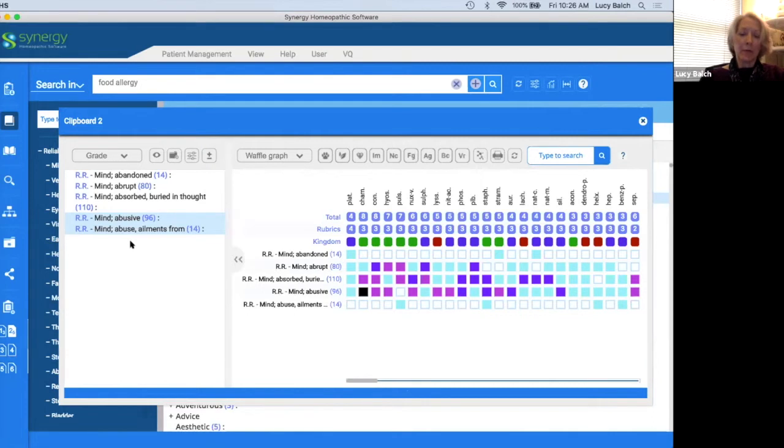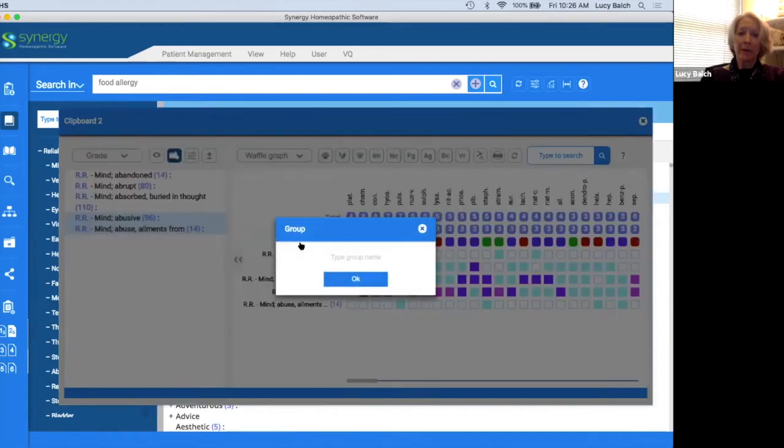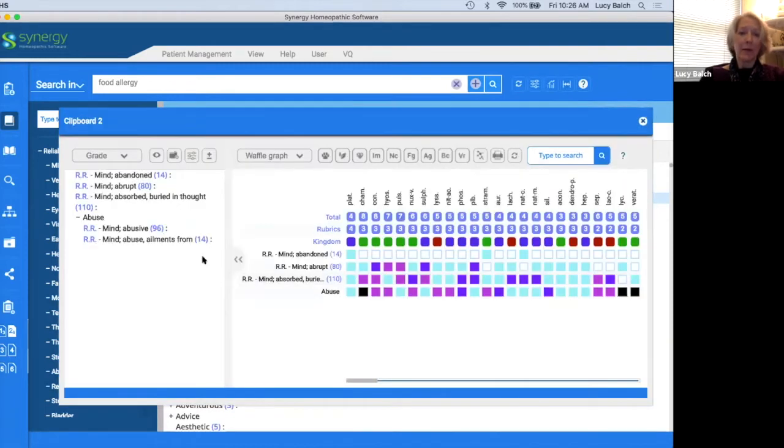And so once you've selected the rubrics that you want to merge, you come up to this icon here that looks like a folder, and I hovered my mouse on it. You can see that it came up with the message, make group. So you click on that and you get this group pop up and you name it. And you hit OK. And now you've combined these two rubrics.